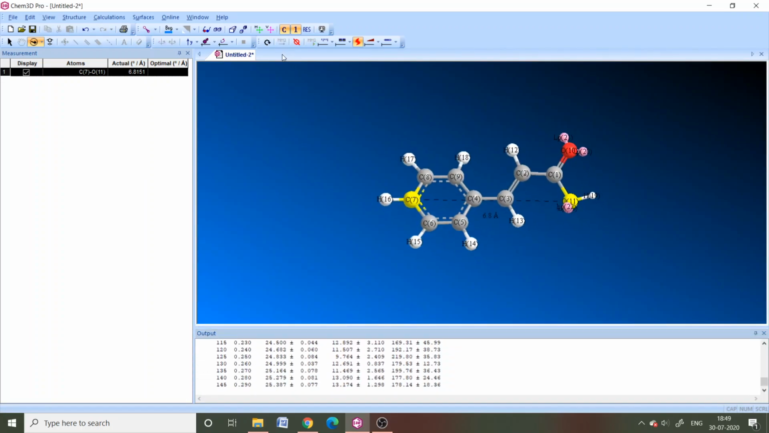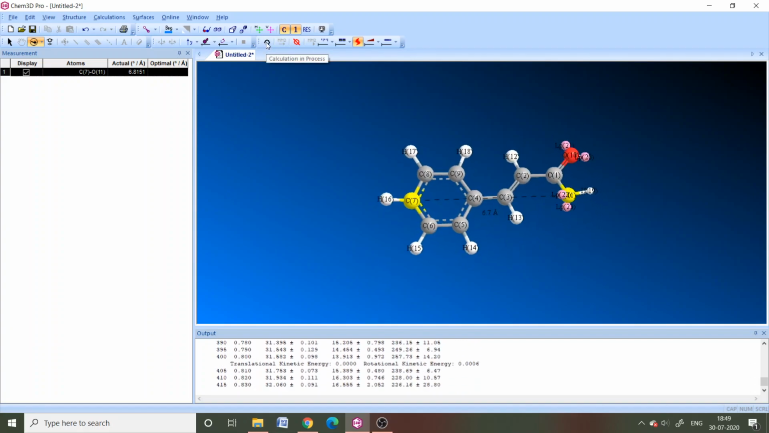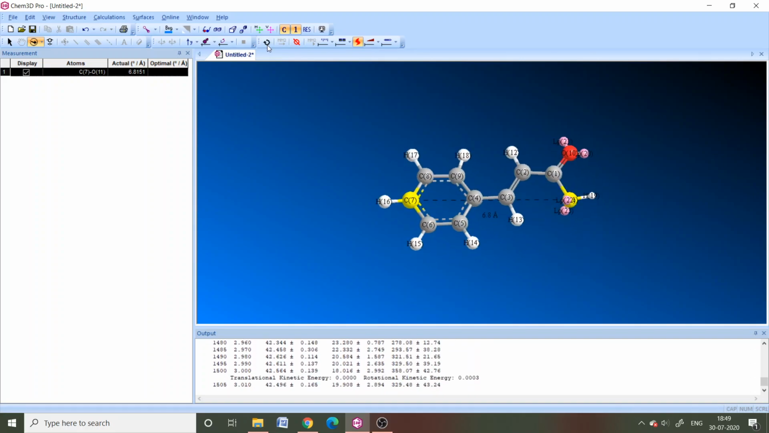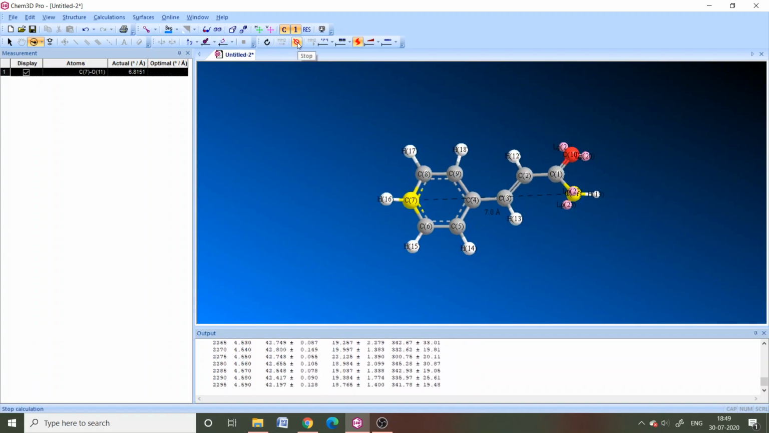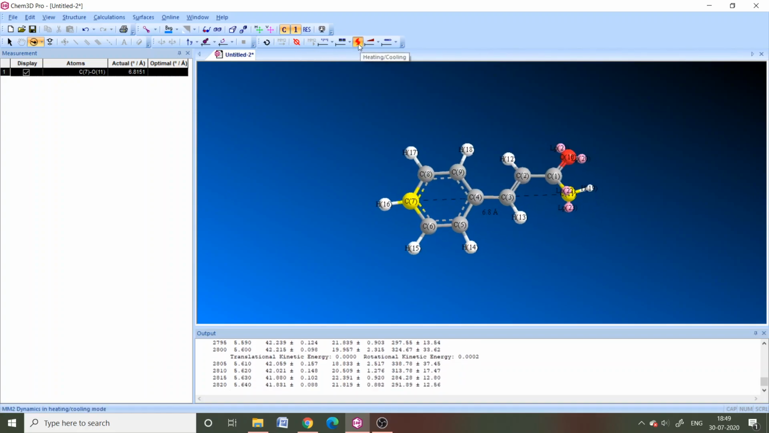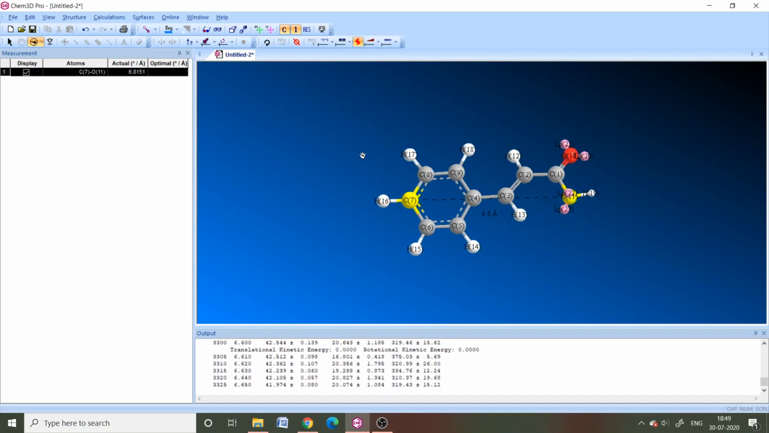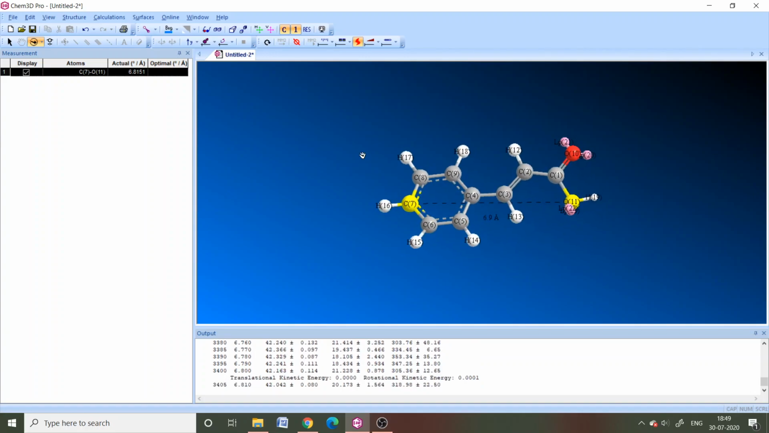The job is in process. The progress of the job can be known from here. If it is green in color, then no job is running. Now it is in process, that's why it's showing like this. If we want to stop the job in between, we can click this one. Here the heating and cooling mode is on, that is why this is also active. So now the molecular dynamics calculation is going on. Let us wait for the job to complete.